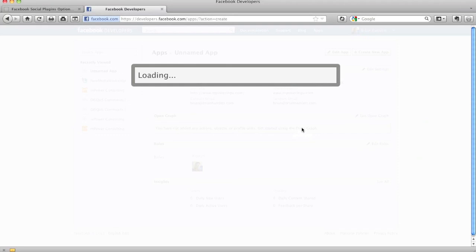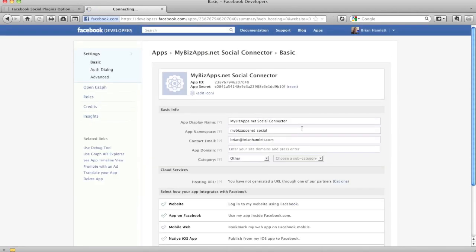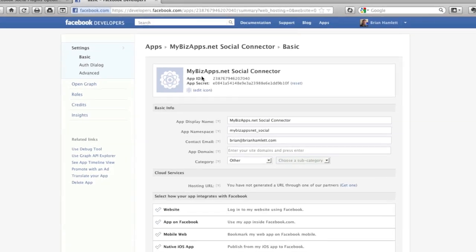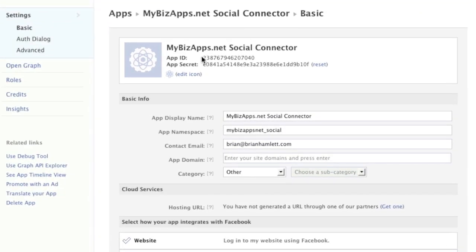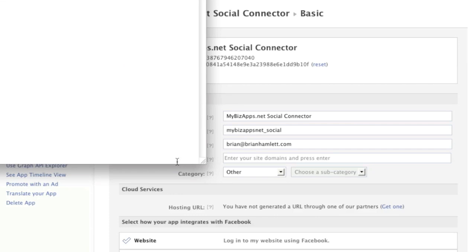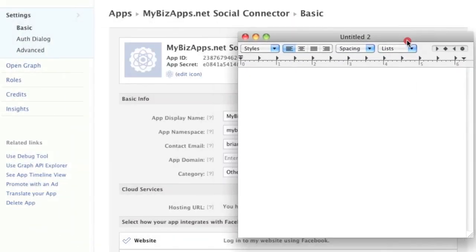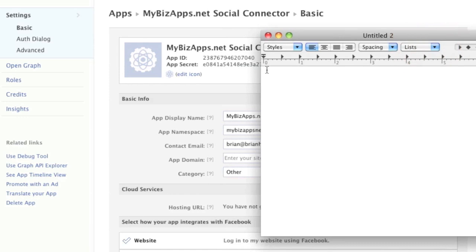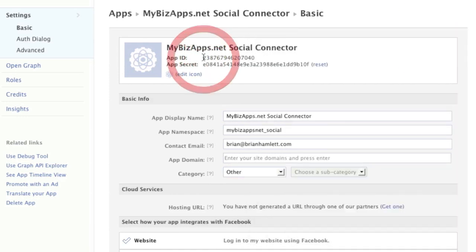And what Facebook's going to do is create a whole new application space for us within Facebook and give us our new application ID key. Now this is what you're actually looking at here at the top, app ID. So we need to copy this and paste it somewhere for safekeeping. So you can open up your text editor program. That could be Notepad for Microsoft Windows or TextEdit for a Mac program.